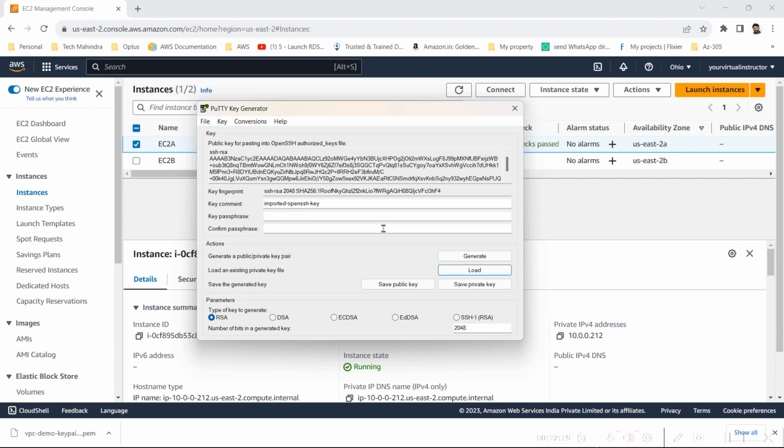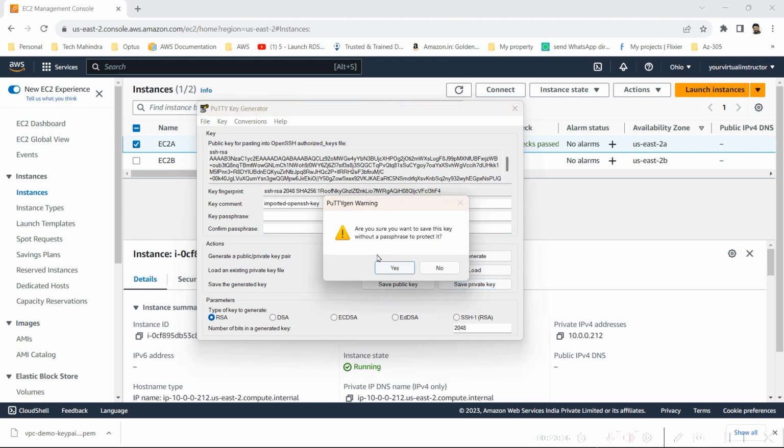I will be leaving the key passphrase as blank. The key passphrase is an extra layer of security. Even if someone gets hold of your private key, the key passphrase still needs to be entered to use that private key. But with the use of a passphrase, it restricts the automation options. So we are leaving it blank and clicking on save private key.